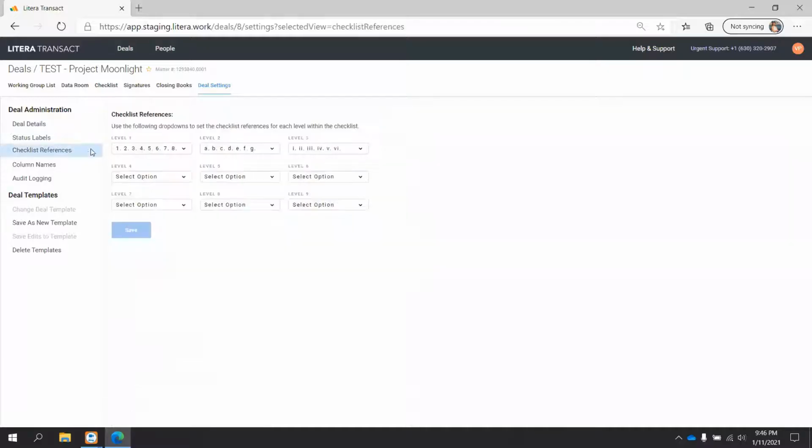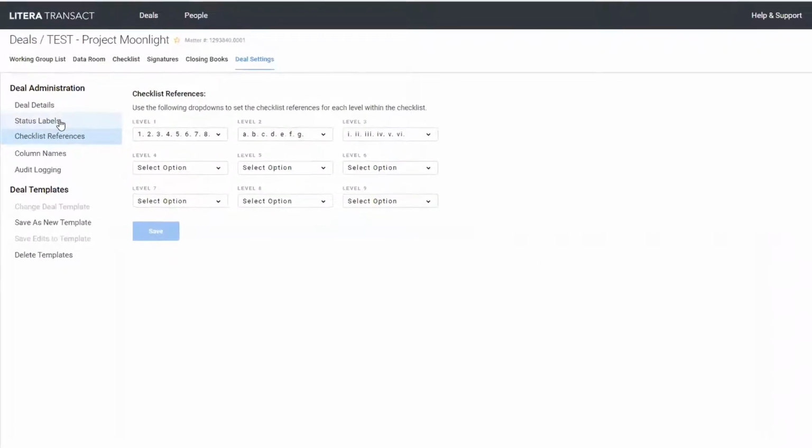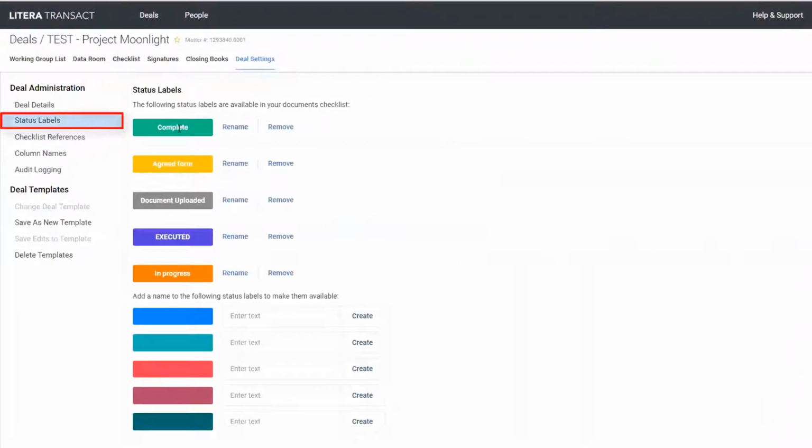The checklist numbering and the column headings can now be tailored to suit your deal. You can also customize your status labels, and you have 10 customizable status label colors to choose from. You can make your checklist bespoke for you and your firm.